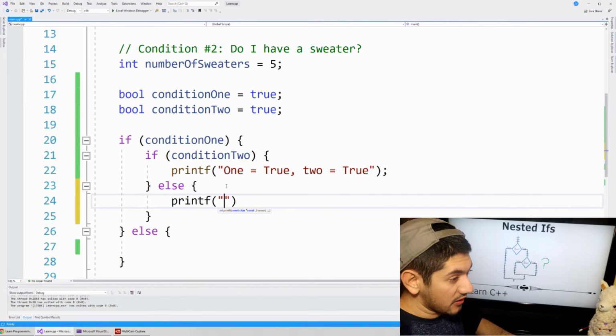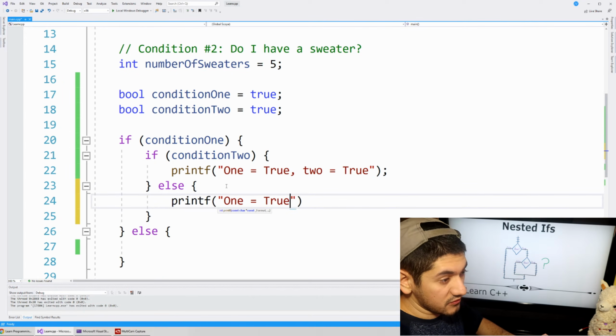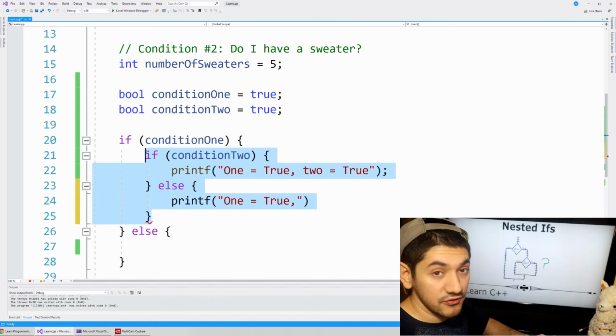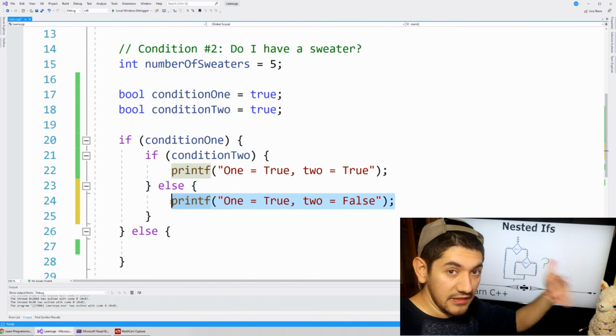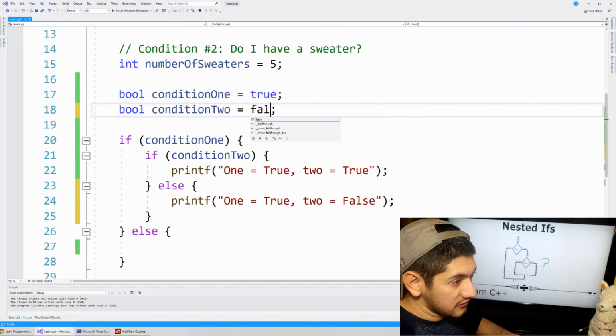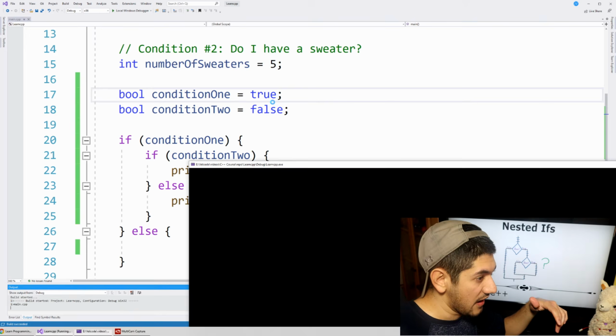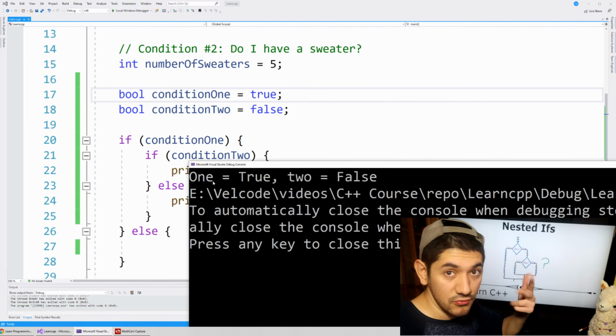And in here I can say what? Well, 1 is going to be true because again, all of this has to be true for it to run. But now 2 has to be what? False for this to run, right? Because it has to be in the else statement. So if I make this false and I run this, now we have 1 is true, 2 is false.